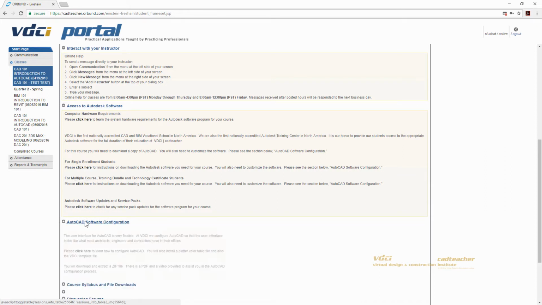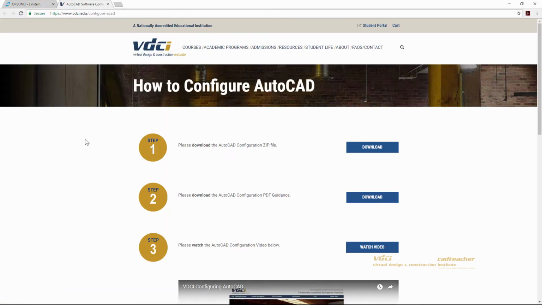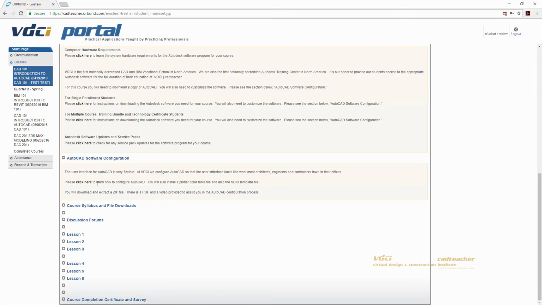AutoCAD software configuration. There's a link that shows you how to configure AutoCAD. So if I click here, you'll see that it takes me to a different page. I have different things to do. I download a zip file, I read a PDF for guidance, and then there are videos for me to watch. We have the course syllabus and file downloads.